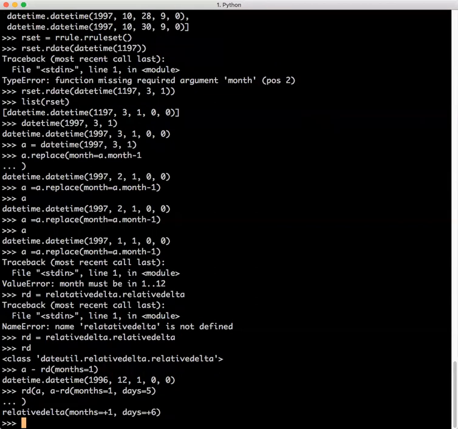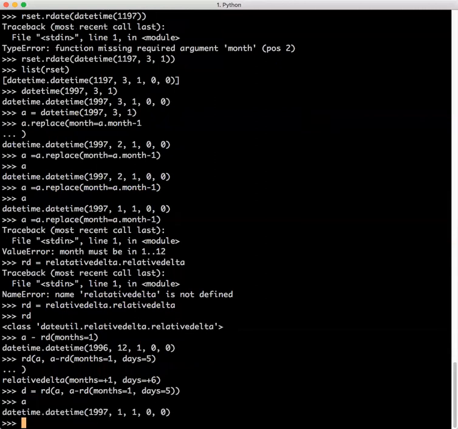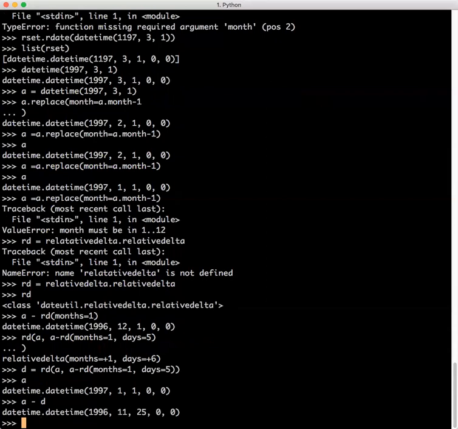Oh, there we go. So that gives us a relative delta of 1 month and 6 days. And so if we assign that to a variable, then we can do the normal sorts of things that we would do with that. So we've got A equals January 1st, 1997. So we can do A minus D, and that gives us November 25th, 1996. So it handles all of those edge cases.